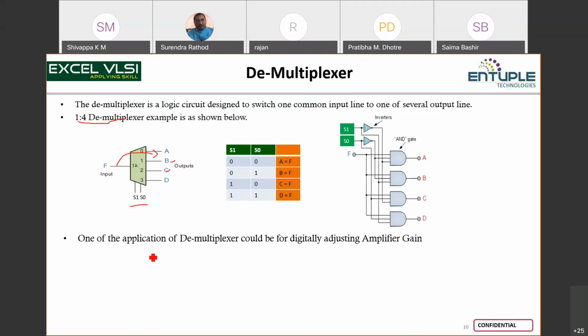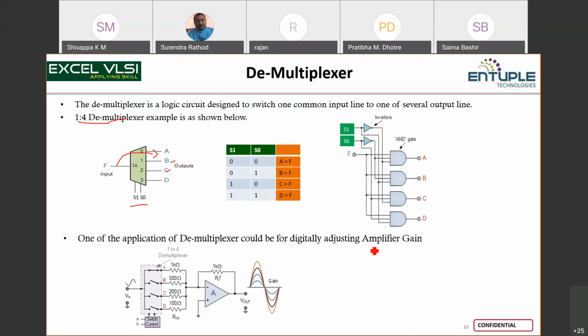In general, an application of the demultiplexer could be digitally adjusting amplifier gain. All right, you might have seen all these amplifiers with different, even resistor values mentioned near those amplifier knobs, 500, 200.